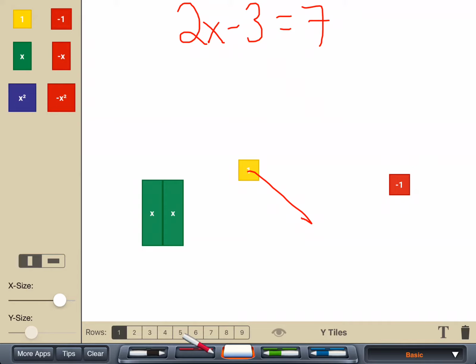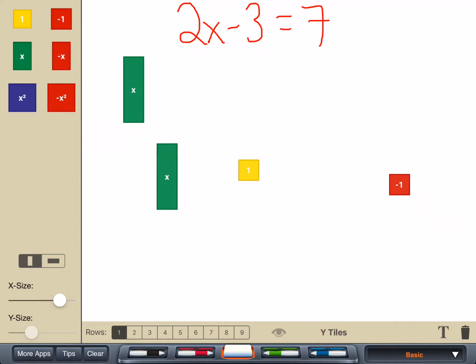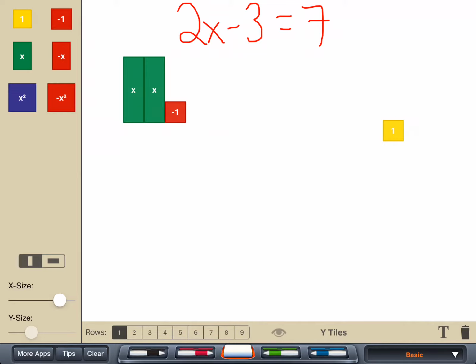So each of these green bars is an x, so I need 2x, there it is, and I need negative 3, minus 3, so there's 1, 2, 3. So on my left-hand side I've got 2x and negative 3, so 2x minus 3. On my right-hand side I need 7, and those are positive, so 1, 2, 3, 4, 5, 6, 7. There they are.